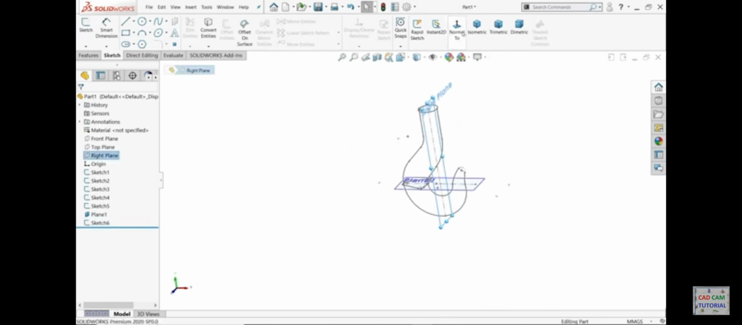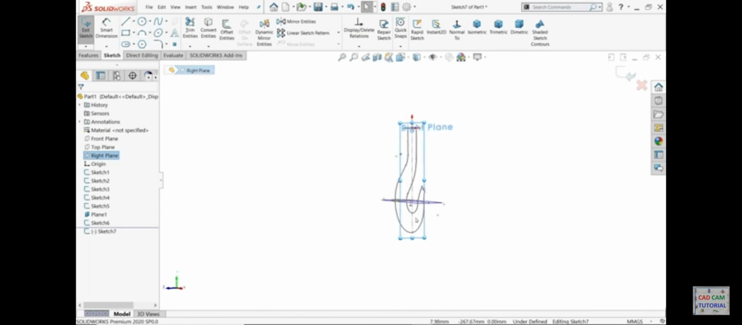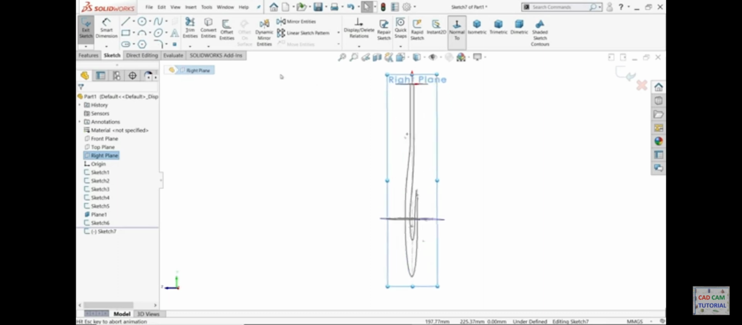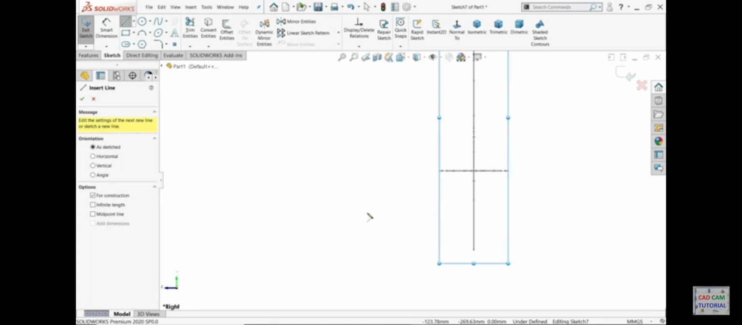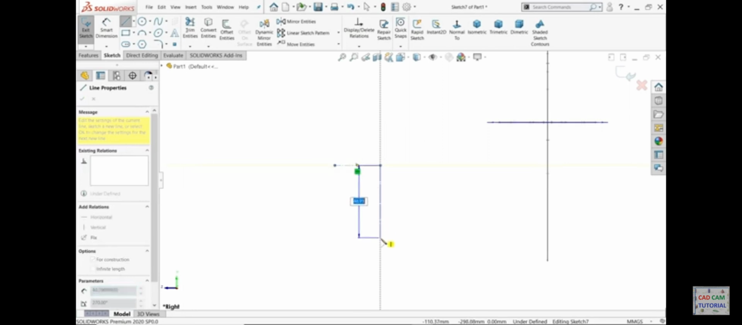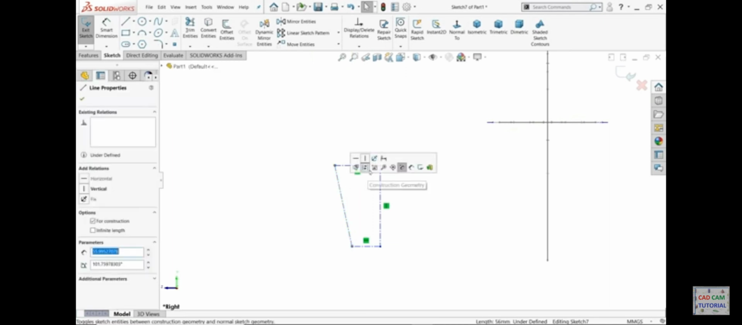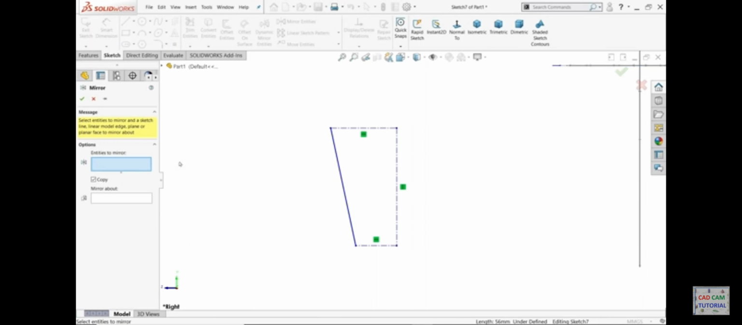Now right plane, sketch. Now again we have to fix here. So center line. Make sure this is main line. So unselect construction view, mirror entities. Now here mirror entities, select these 3 lines. Make sure you selected copy, mirror about this line. Now it is mirror, you will see the preview.